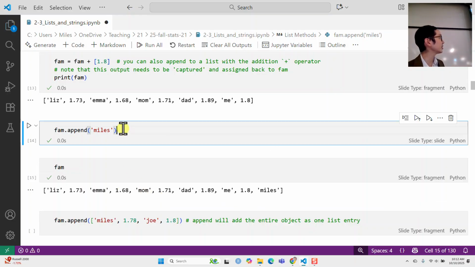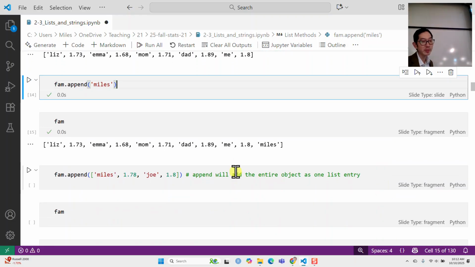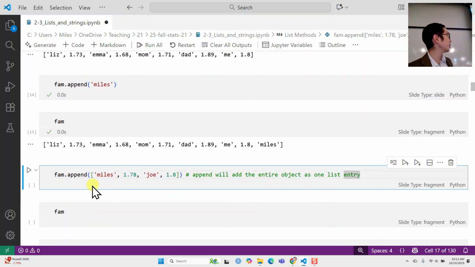If I go back and run it again, it'll just keep appending things to the existing list. So you've got to be careful about doing stuff like that. Here, append only allows you to add one object. It only allows you to append one object.